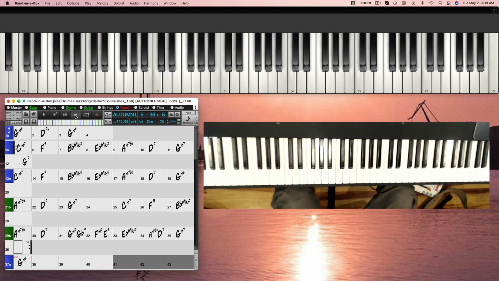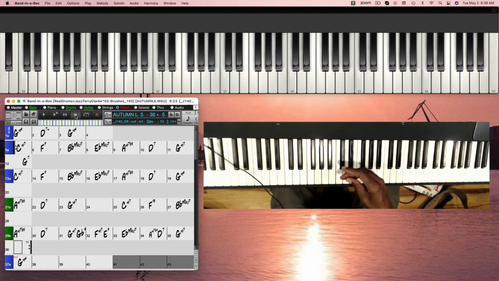Okay, hopefully you got some nuggets out of that you can take and apply to not only this song, but any song that you play. Take it to different keys, different instruments.